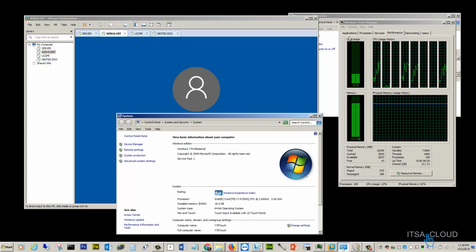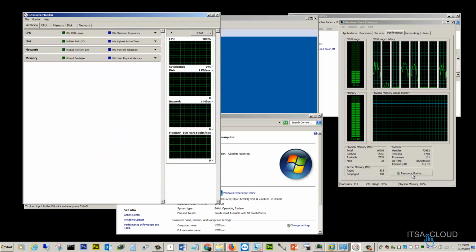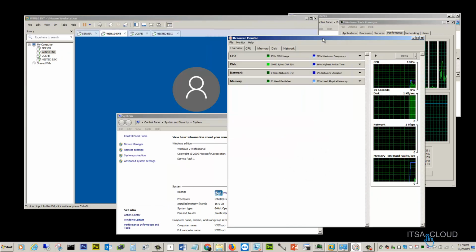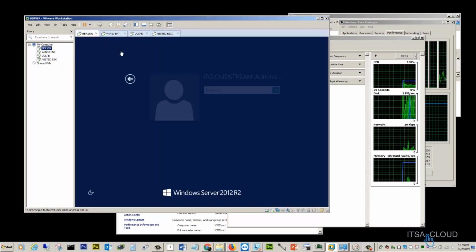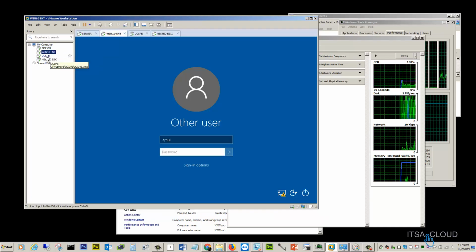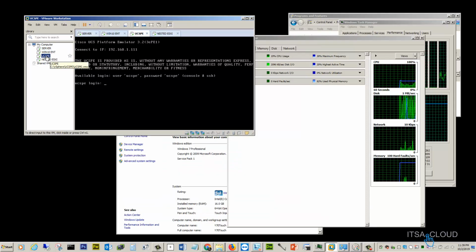So we have CPU, we have memory, and if we go to resource monitoring or monitor, you can see that all those resources, CPU, disk, network, and memory, are available for this hypervisor to create those VMs. You know, they are all VMs. You can create servers, Windows. Even if you have any Linux version, you can pop it in there and run it.